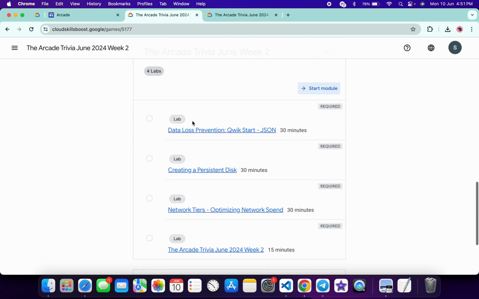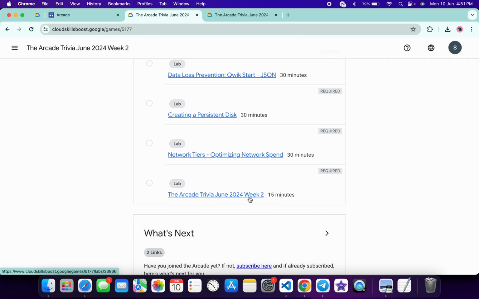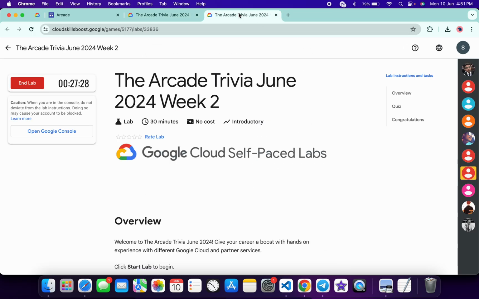Now just scroll down over here. Now here you can see all these labs. So I already made a playlist for all the lab solutions. I will share the link in the description box. From there you can complete all these labs. Now let's see the answers for this week's quiz. So just open this in a new tab and come back over here.